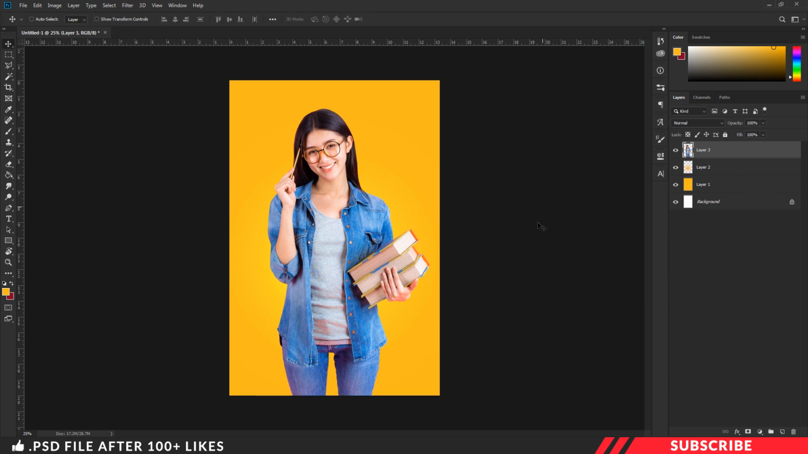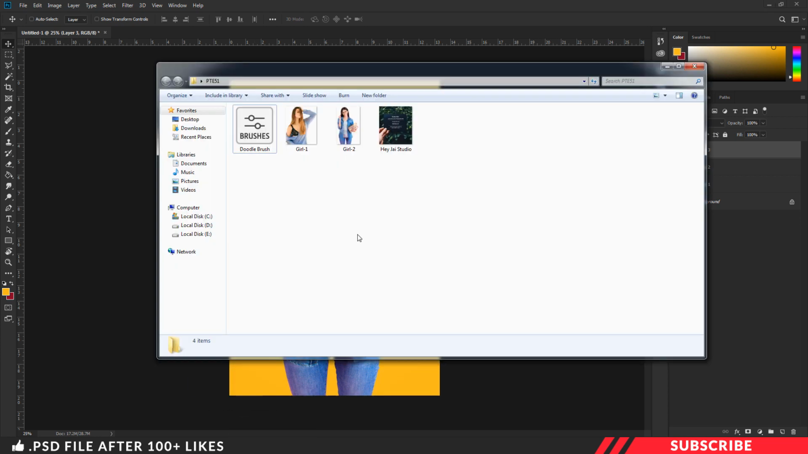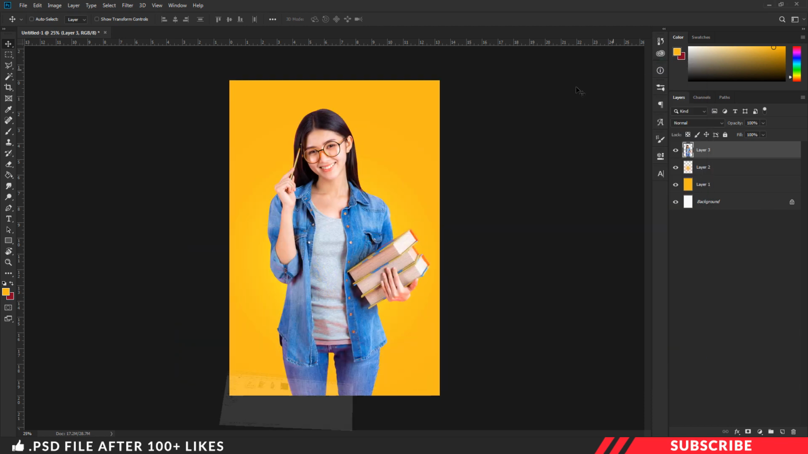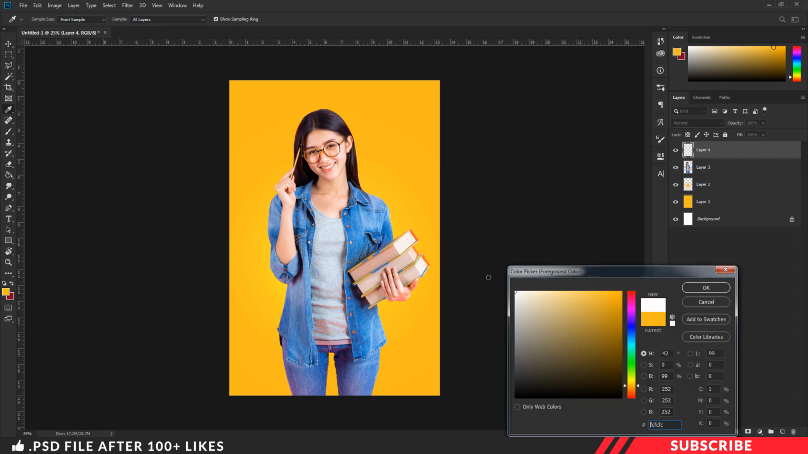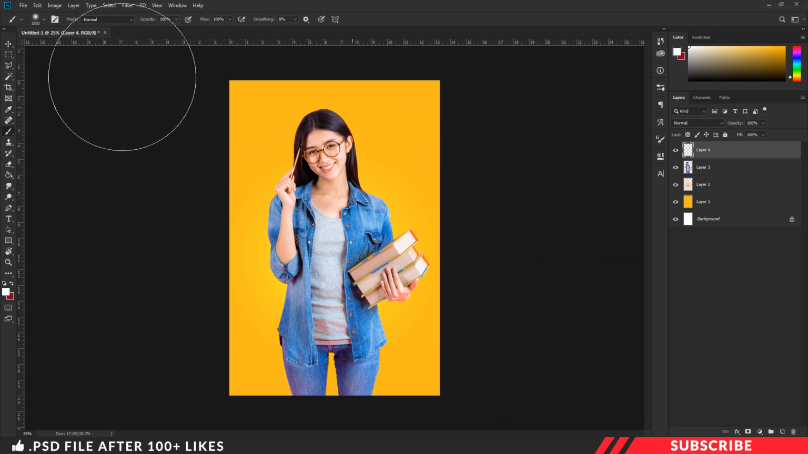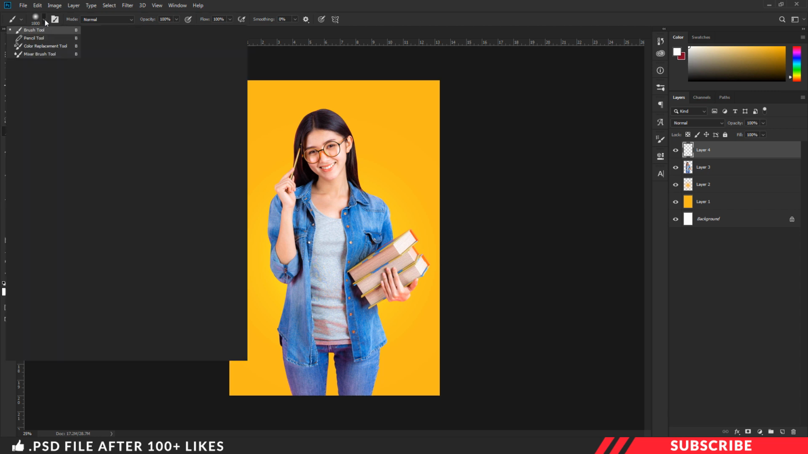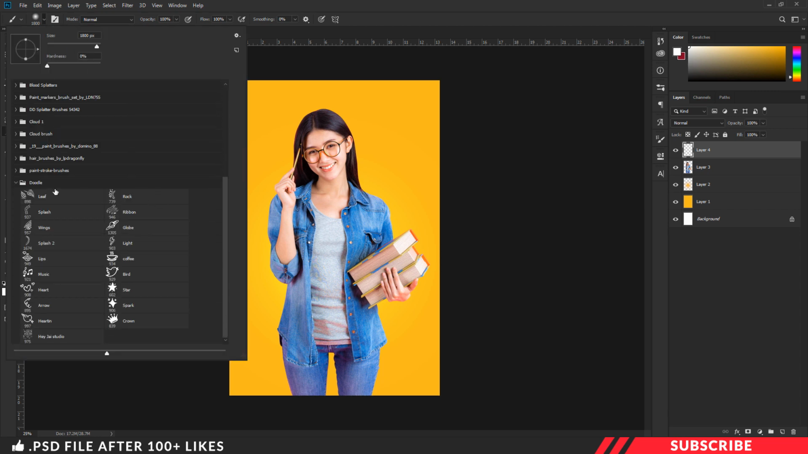Next, we're going to add a doodle effect. Before that, we're going to install a new brush. Go to the project file, that will see a Photoshop brush. Double click and install the brush. Now come back again to Photoshop, create a layer, go to color picker, select white color. Now select brush tool, scroll down and select the newly installed brush.